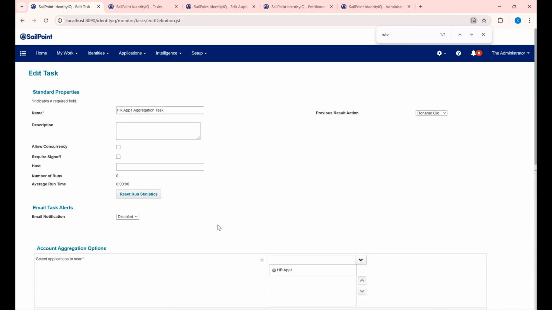Okay, so to summarize, the important options are here. Host, which is very important. How do you run an account aggregation task or even an account group aggregation task on a particular server? Then this is important: email notification. The question is how can I send an email notification when there is a task failed or succeeded or warning.